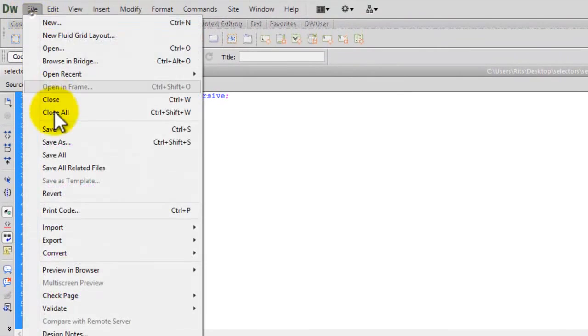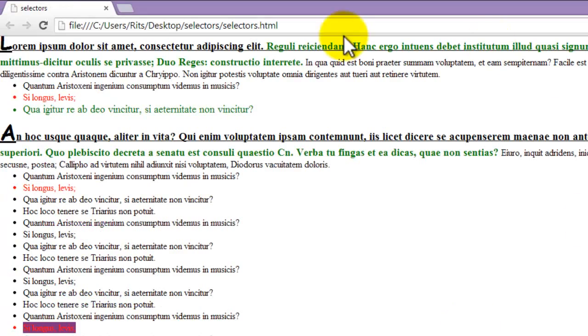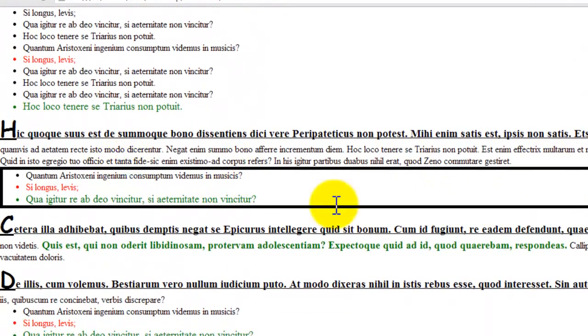Let's save up. Let's reload. See, the third UL tag, unordered list, has been applied this selector. We have border of 5 pixels.